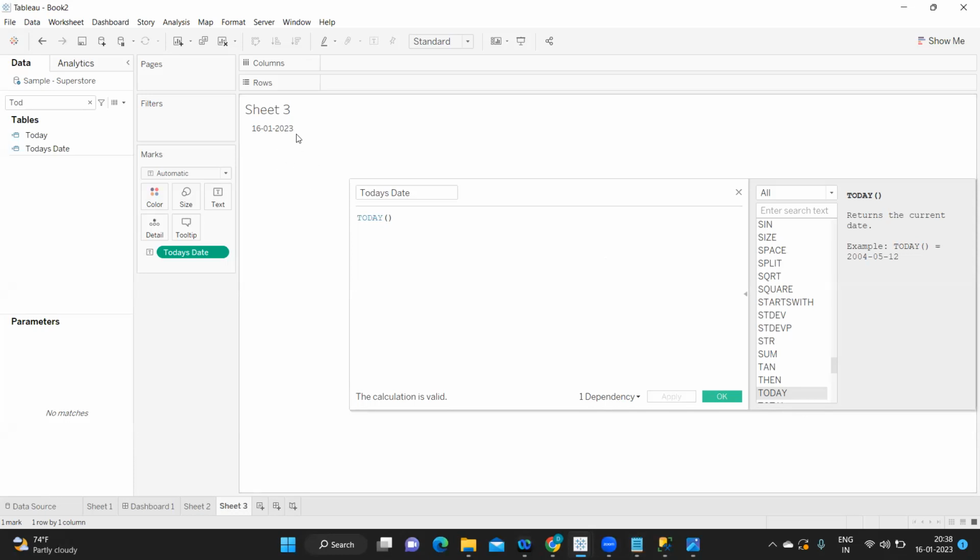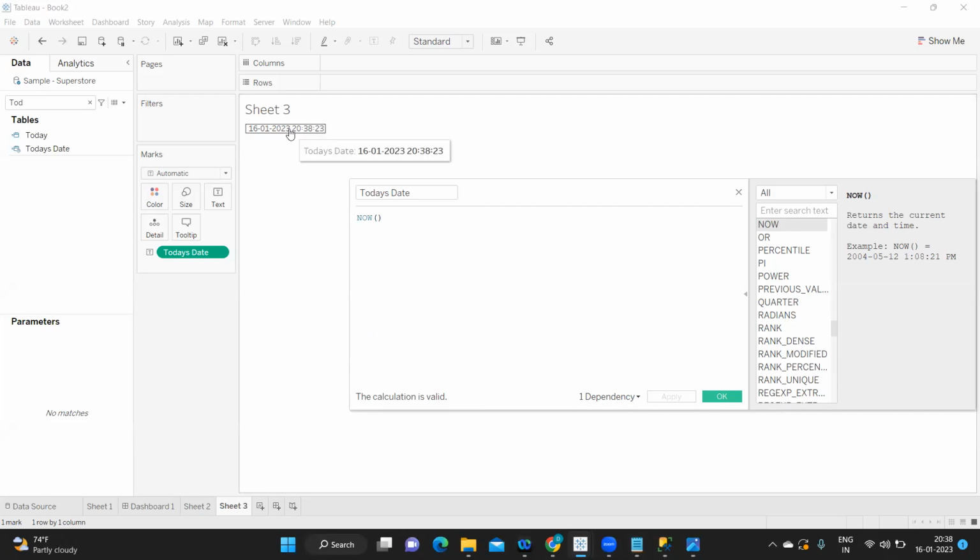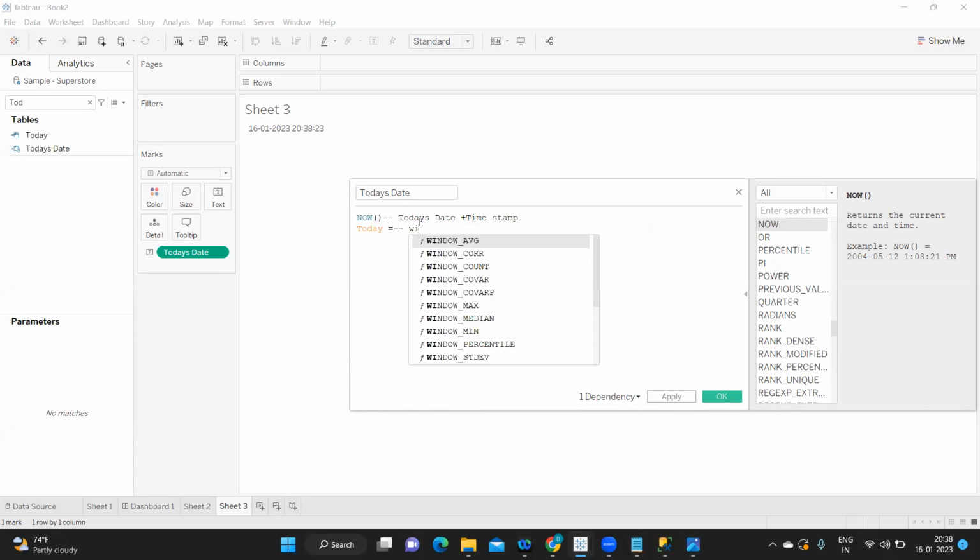Now we know today is giving us today's date. But now I'm trying to use the now function. The now function will give us today's date along with the current timestamp. Okay, so that is the difference between today and now. Now is today's date plus timestamp, whereas today in general will give today's date. So just remember these points.